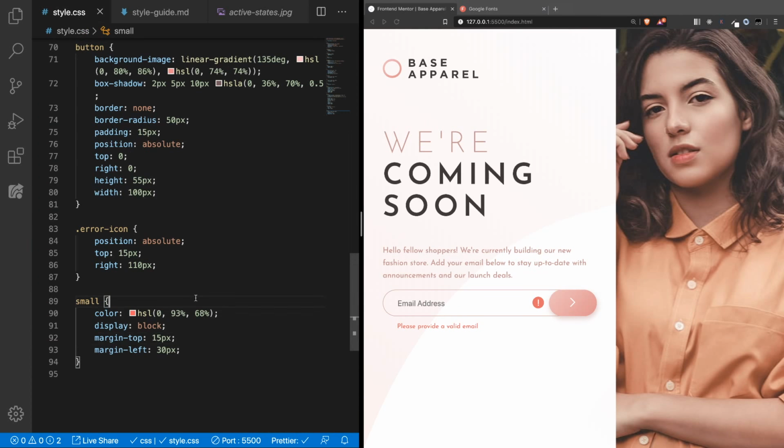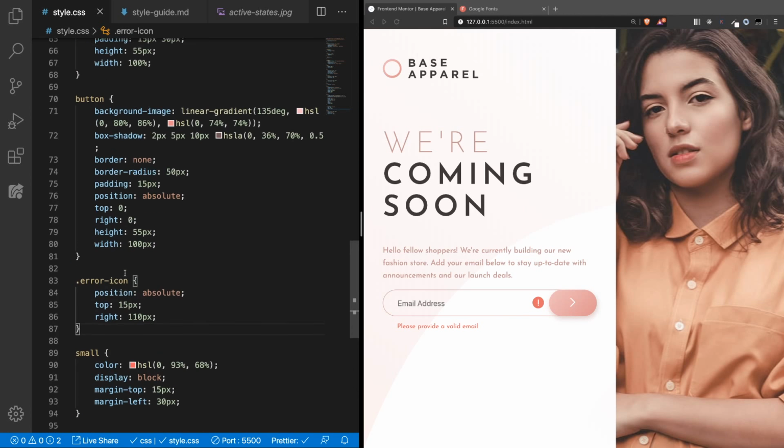Now, a couple of things to fix. One, we need to remove this and this when it's not an error. Two, when it is an error, we want this input to have the border. And three, we need the hover state on the button.